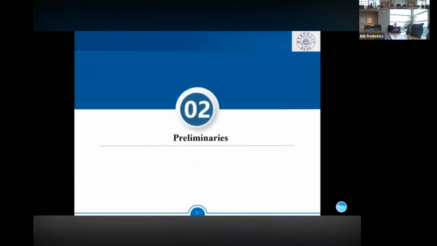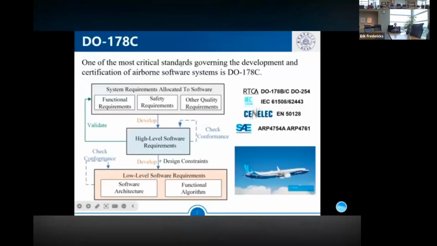The second part is preliminaries. One of the most critical standards governing the development and certification of airborne software systems is DO178C, as shown in this picture.